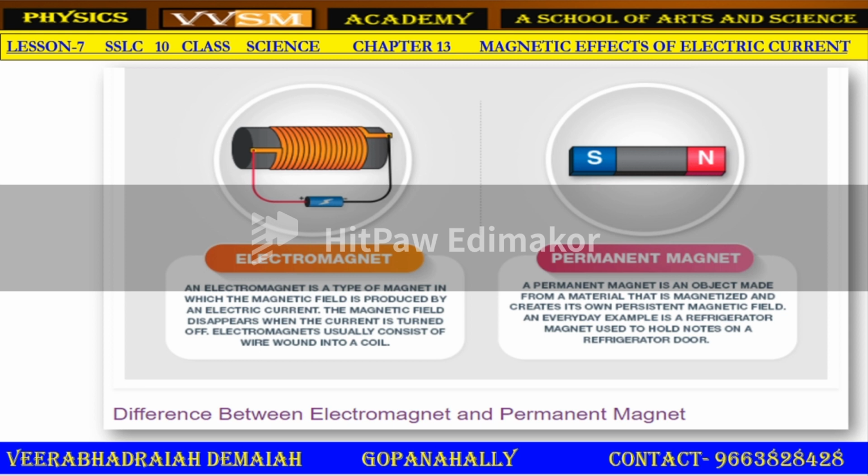Coming to the electromagnet, I would like to divert your attention towards it. An electromagnet is a type of magnet in which the magnetic field is produced by an electric current. The magnetic field disappears when the current is turned off. An electromagnet usually consists of wire wound into a coil. This is a permanent bar magnet. A permanent magnet is an object made from a material that is magnetized and creates its own persistent magnetic field. An everyday example is a refrigerator magnet used to hold notes on the refrigerator door.